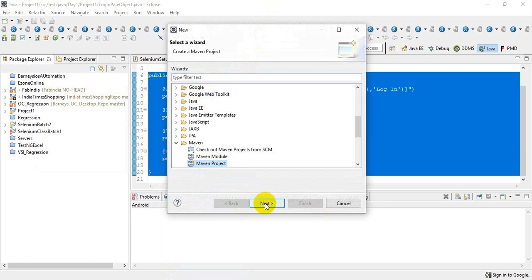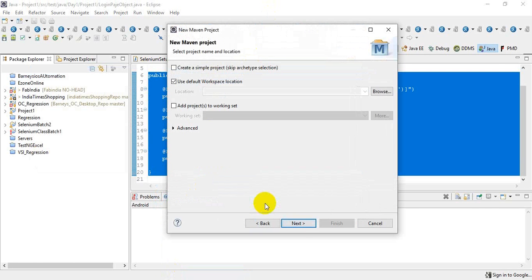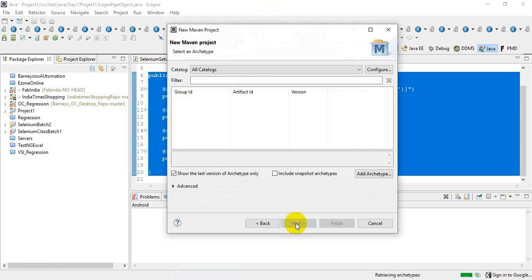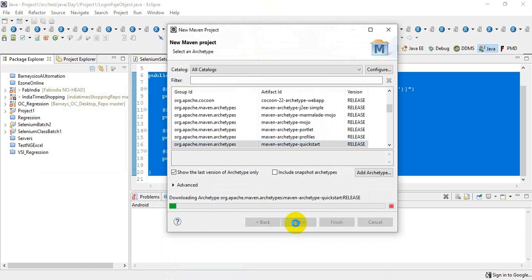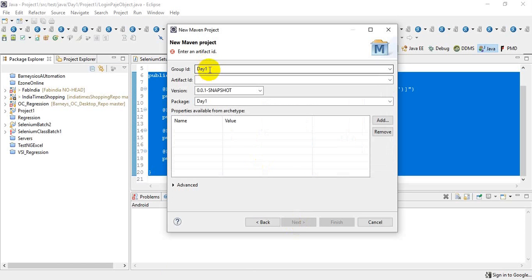This is Maven project. I'll click next. Here I'll type the group ID and project artifact ID. You can give it any name. Depending on what name you give, it becomes your package name and project name. So artifact ID will be your project name. I'll give this as project 2.